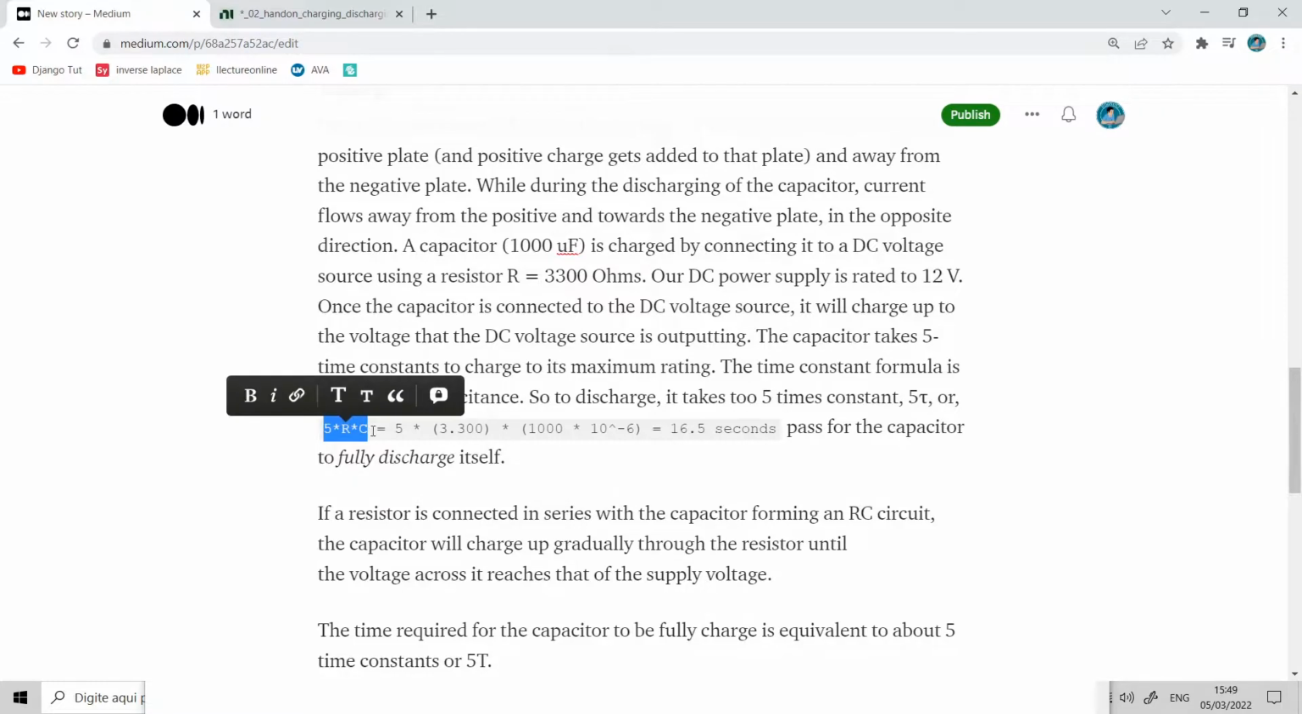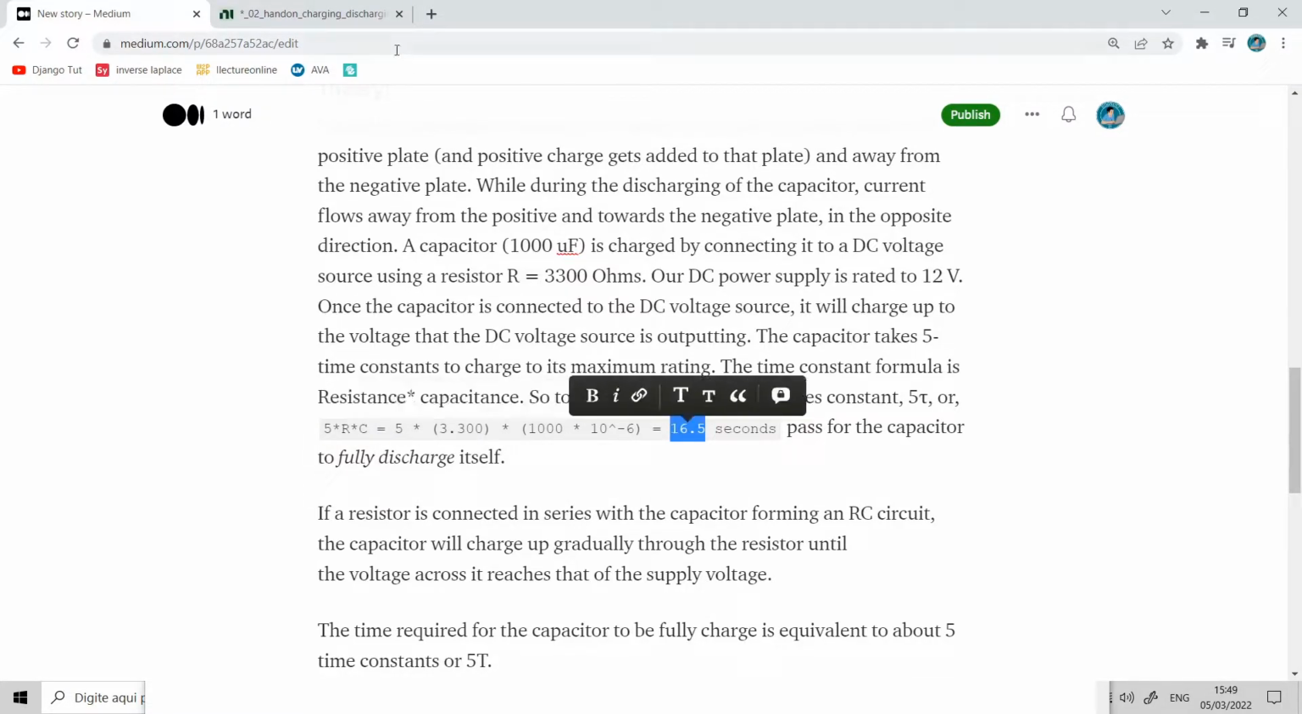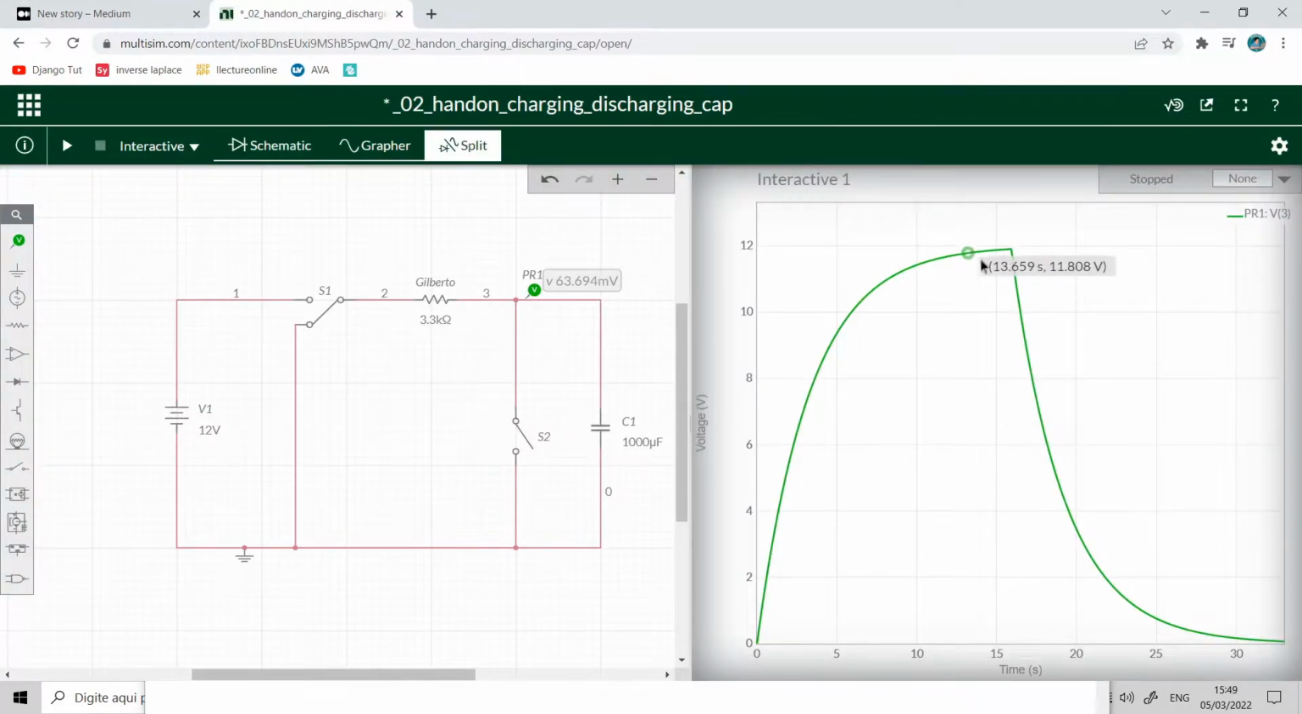5 RC is equal to 16.7 seconds. Okay, and in 16.7 seconds roughly, we stop the charging, and immediately we open the switch right here and discharge this capacitor. Let's go to this tutorial right now.